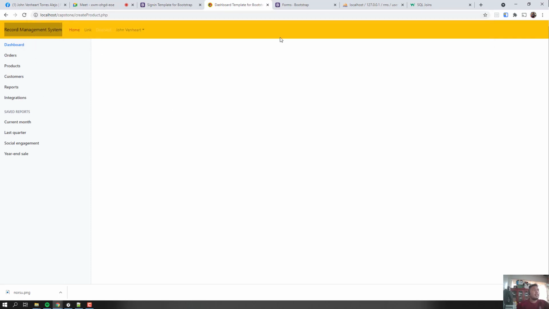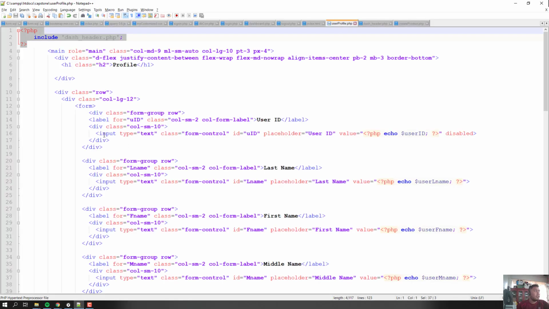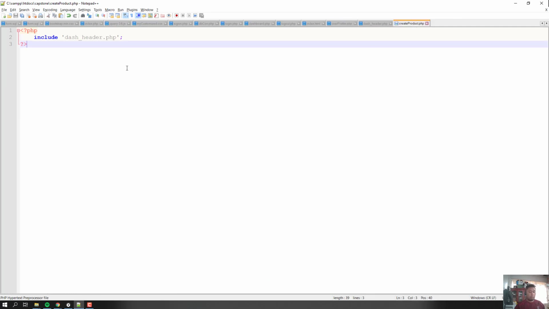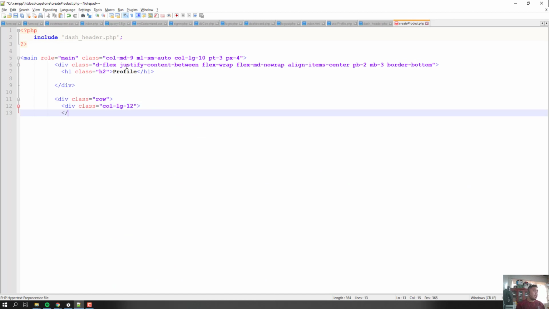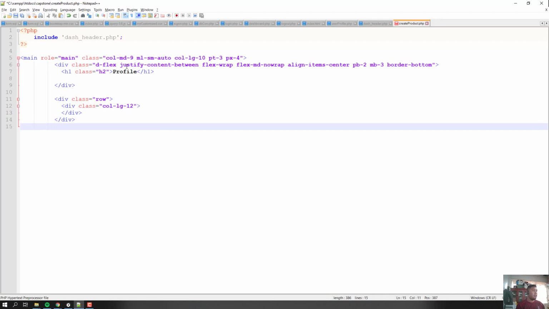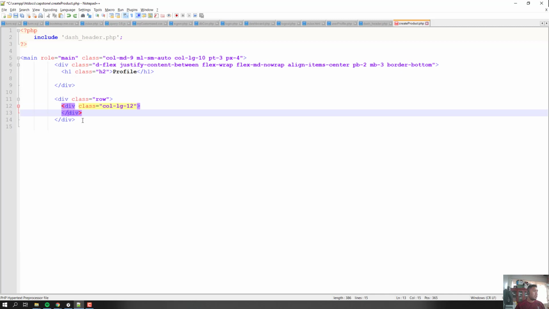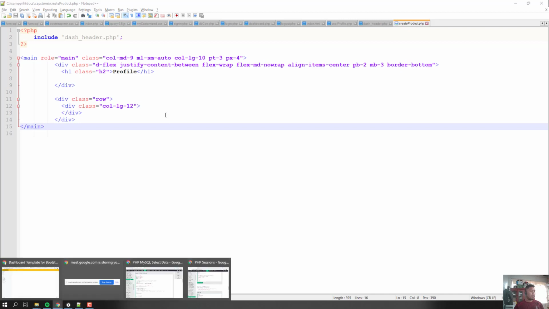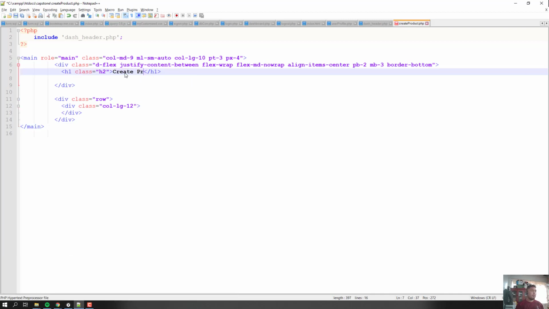What you only need to do is in here, the content. So you have that main div, div row, div column. Close that thing, close that thing also. Main, closing here. So that's it. You now have create product, for example.